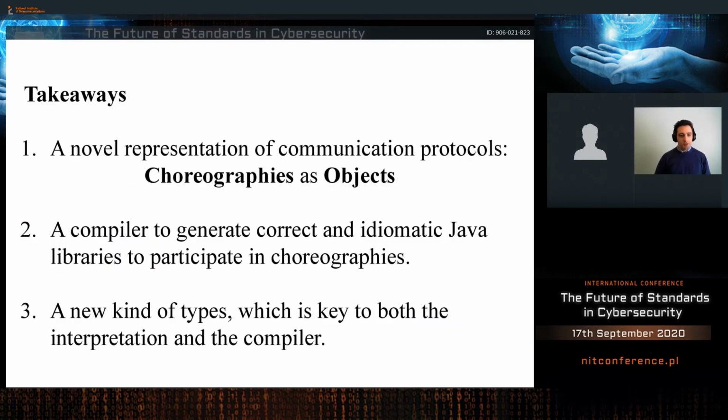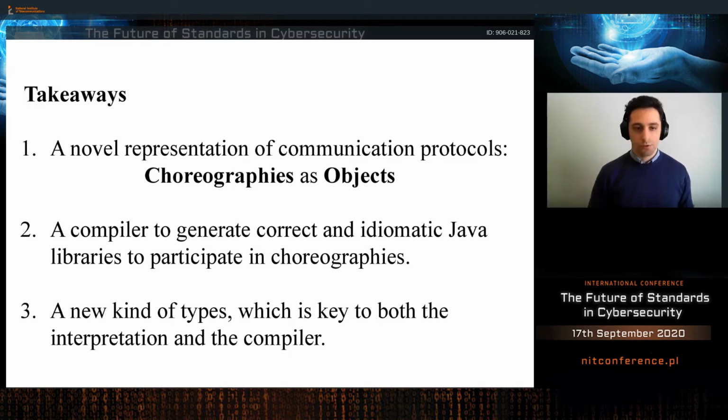This is a novel representation of protocols that we're calling choreographies as objects. With this representation, in this work, we will also give you a compiler, a way to generate correct and idiomatic Java libraries to participate in these choreographies, such that every participant in a multi-party communication protocol is able to just use the library and take part in the protocol.